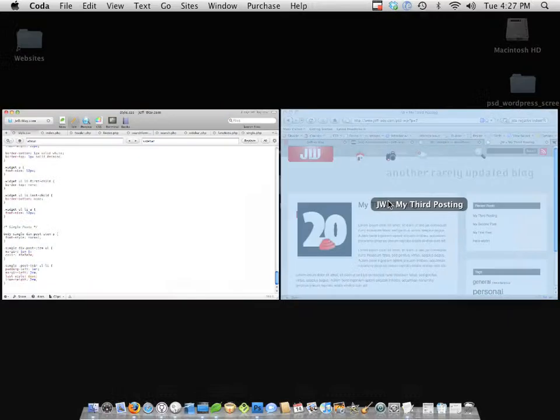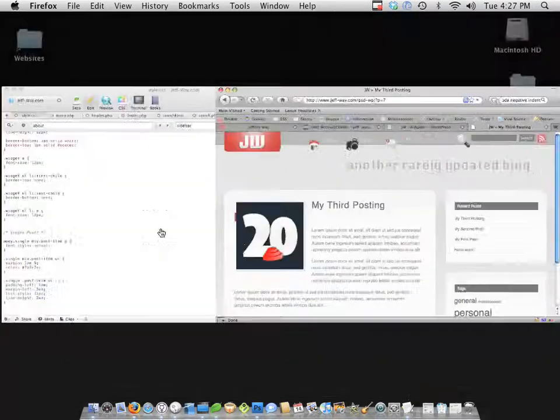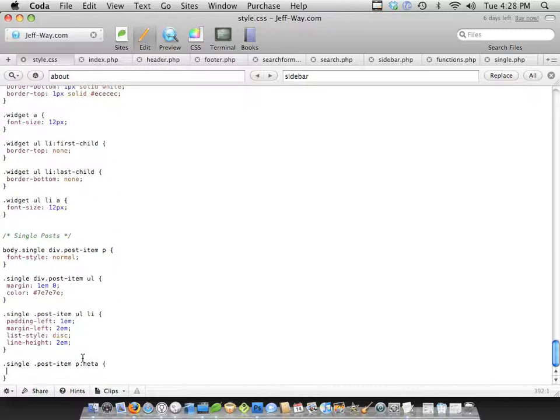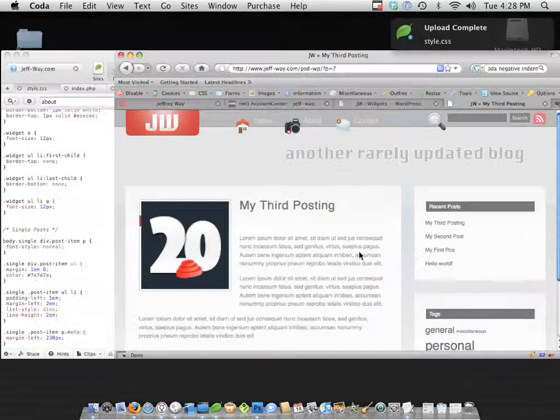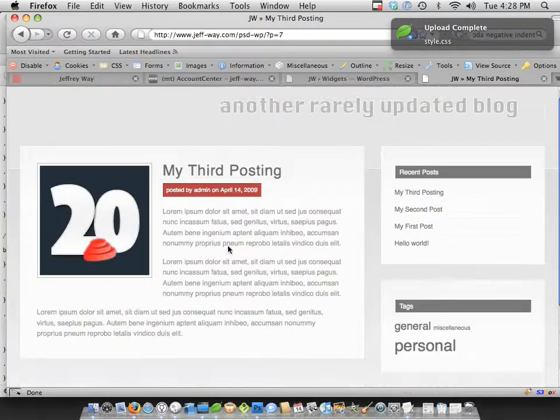So if we come back, we still need this. We have this weird issue where, if you see that little red background, that is our meta information. So we must have reset the margin by accident. So let's just add it back on for single posts. Post item, and I need to make sure I type that correctly. Post item. And then it's going to be P with the class of meta, right? And let's just set the margin left to 230 pixels and see if that fixes it. Because I'm not sure. Yeah, there it goes. And I think that's just fine for now.